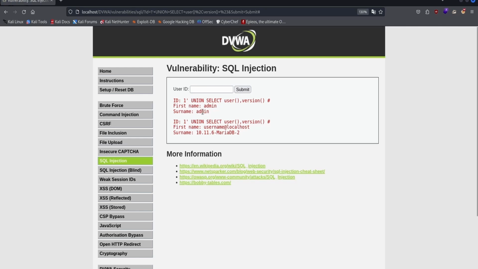You can see the username is shown, and this particular user has root privileges, and the version is MariaDB 10.11.6. MariaDB is almost similar to MySQL.